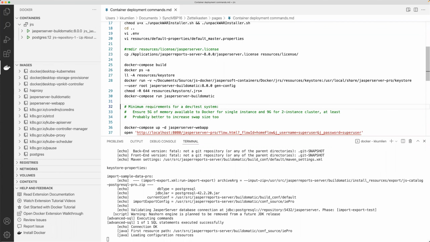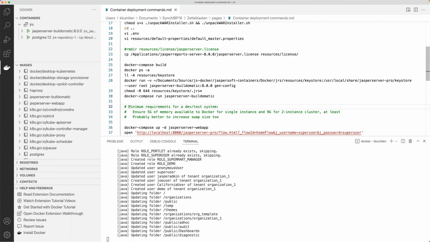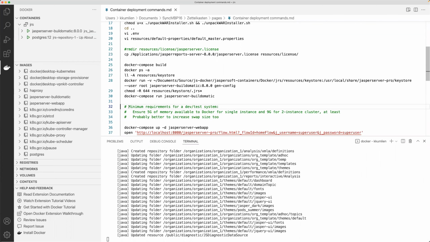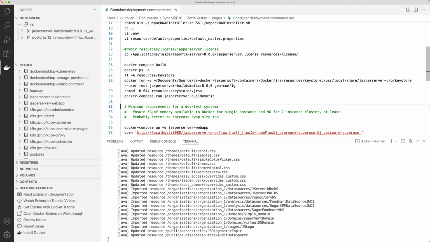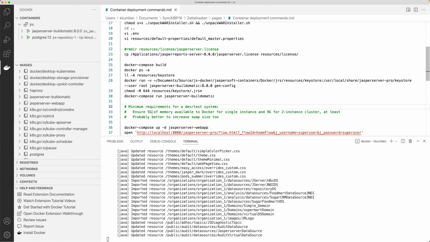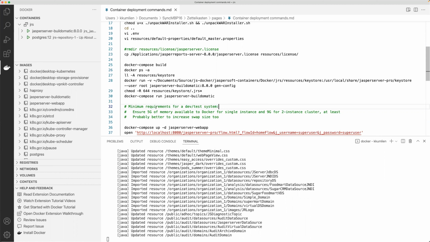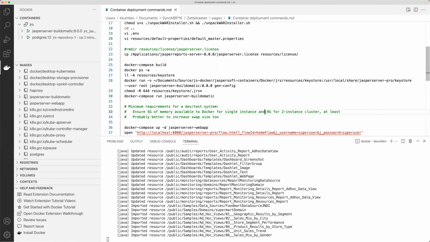While this is running, I'm going to talk about a couple more things. If you have a local dev or test system, it's important that you set the memory resources correctly in Docker. Otherwise, things are not going to work, and containers might just crash without much notice. Excuse me, I'm drinking some water. I'm just describing here the minimum requirements. You can see this in the installation guide, but for a single container or single instance of JasperReports Server, I would recommend 5 GB of memory available to Docker. If you're running a cluster with 2 instances, I would say at least 9.